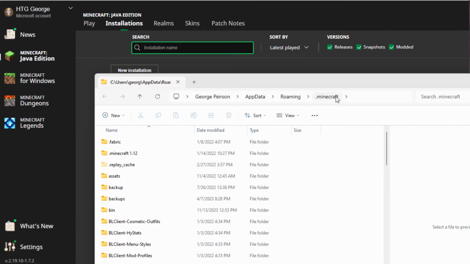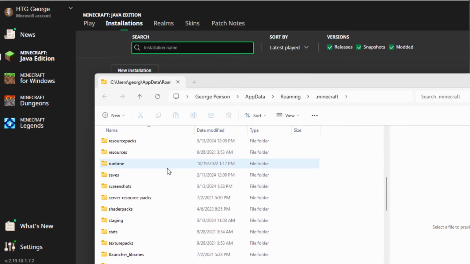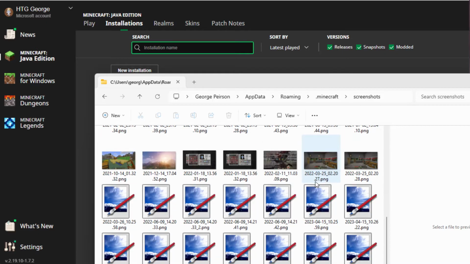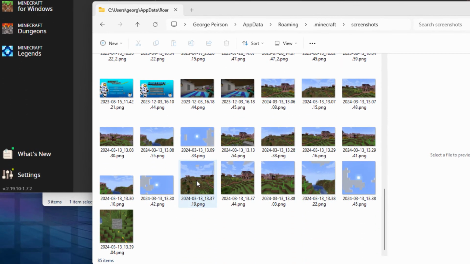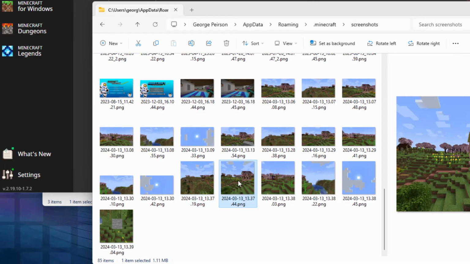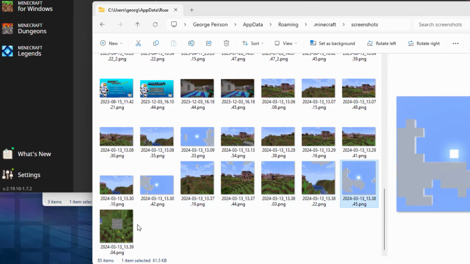This takes you into the Minecraft folder. And if we scroll down here a little ways, you're going to find screenshots right there. Let's bring this up. It's a lot of screenshots I've taken in the past. The newest ones will be at the bottom, and that's this set right here. Here's our first one, second, third, fourth, sky, and the ground.